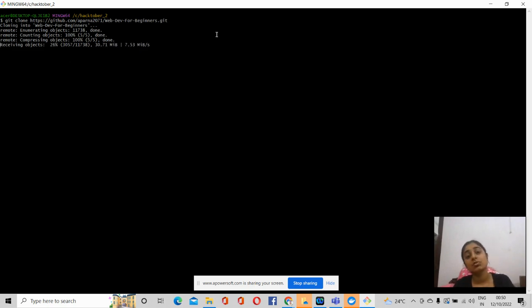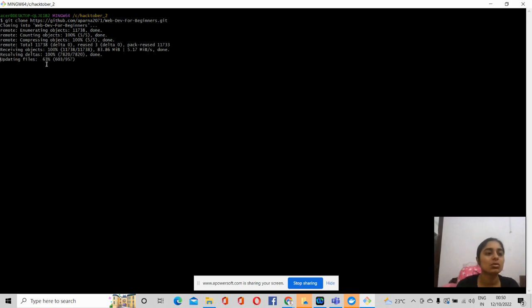Okay, so what is the difference between fork and clone? Fork means creating a copy on your GitHub account, and clone means creating a copy on your local. Okay, so it is cloning the code right now. So as you can see here, the cloning is done 100%.